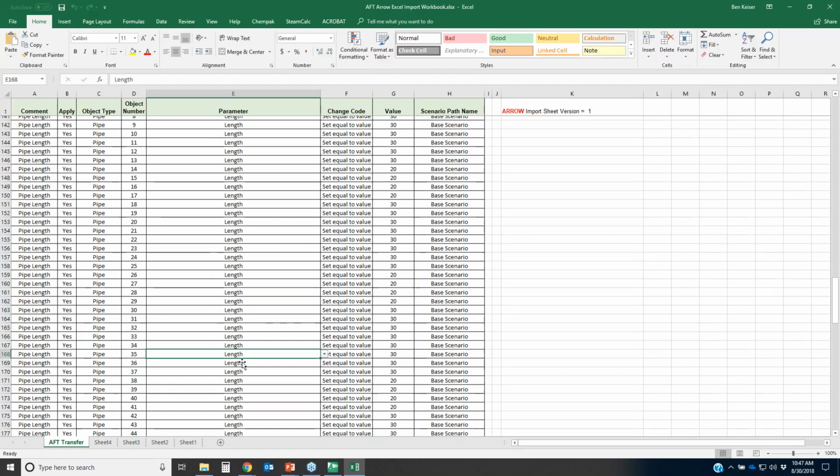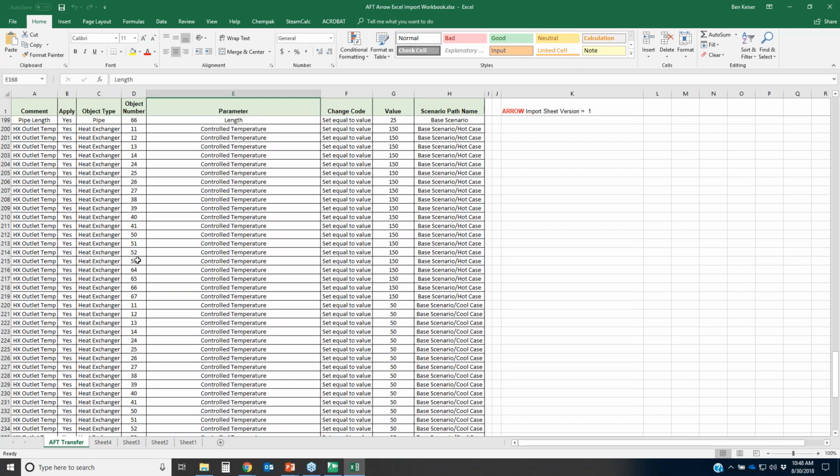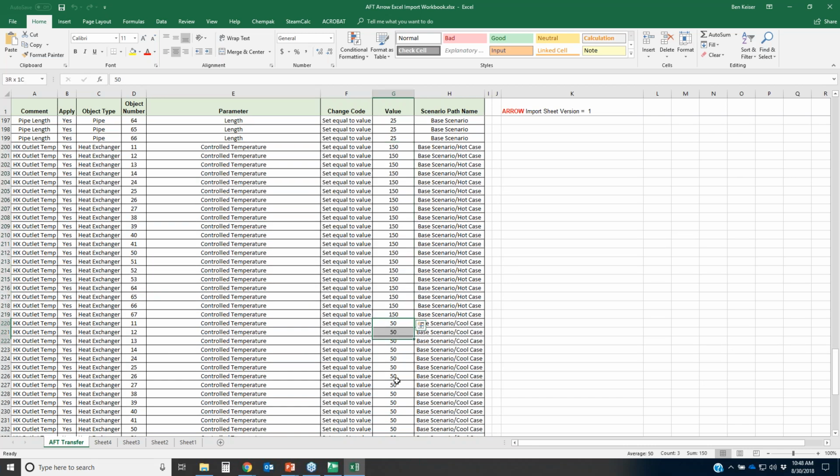All right. The next thing that I'm importing is the controlled temperature. So I've got 2 cases, hot case and cold case. So I'm just keeping it simple here. I'm importing the heat exchanger's thermal model, the controlled outlet temperature, and my hot case is going to use 150 degrees Fahrenheit. Cold case uses 50 degrees Fahrenheit.